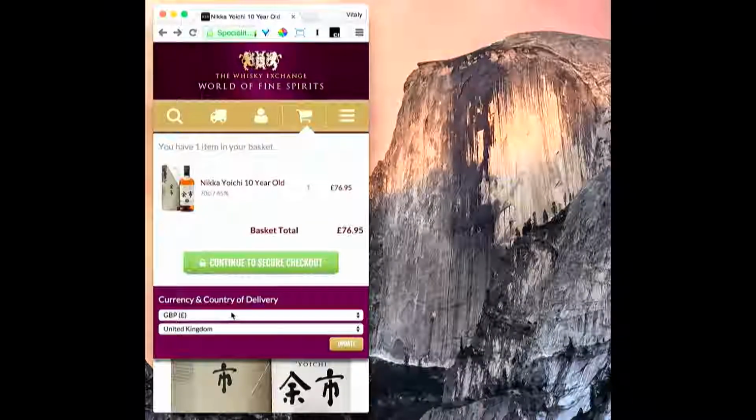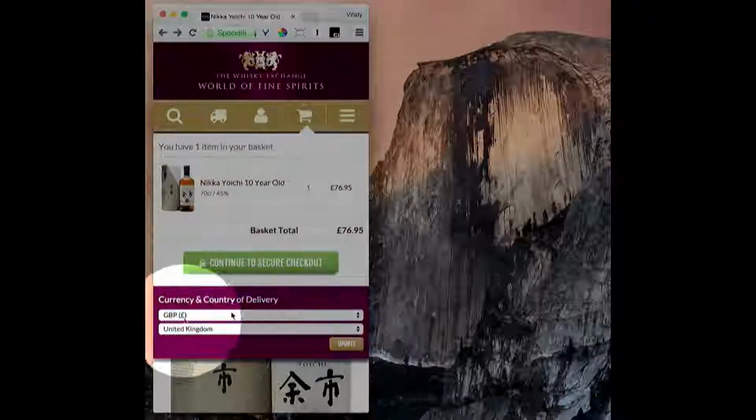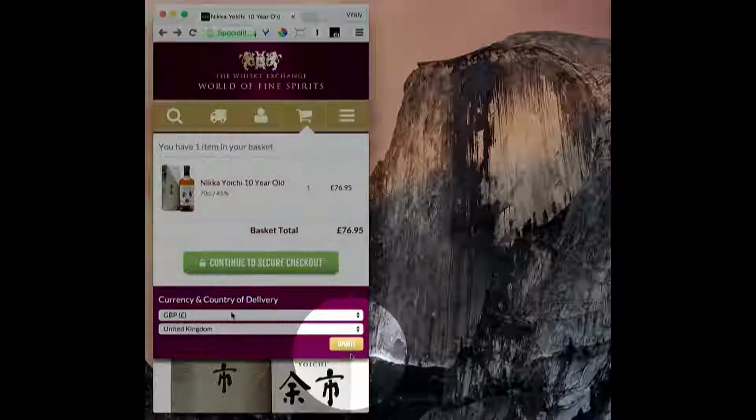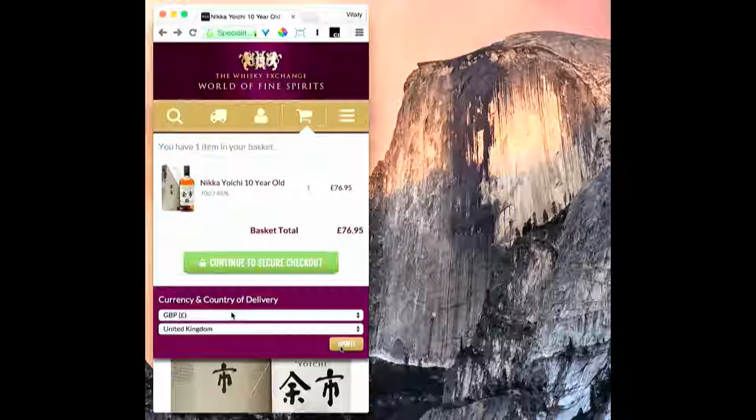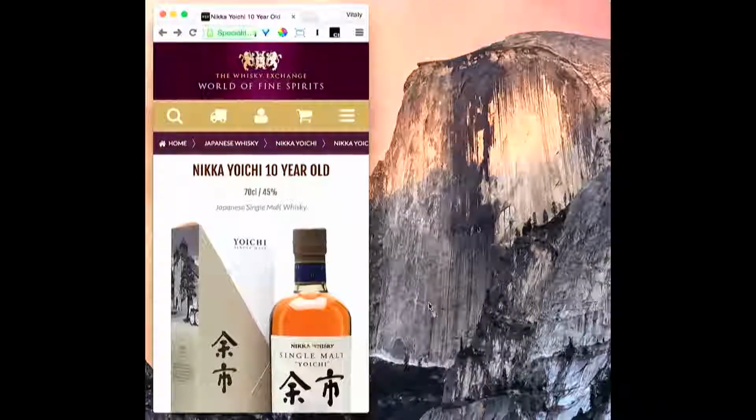But then I found this on one of the sites, and it was very interesting. This is essentially where you start going to checkout, and this is where you can select the currency and the country of delivery, and then you click on update, and then the price gets updated. But again, this is fair, this is good, but this is a bit too late, because I want to come to the product page and see the price, final price, right there.